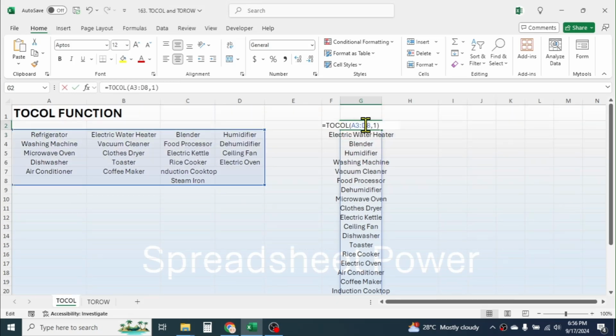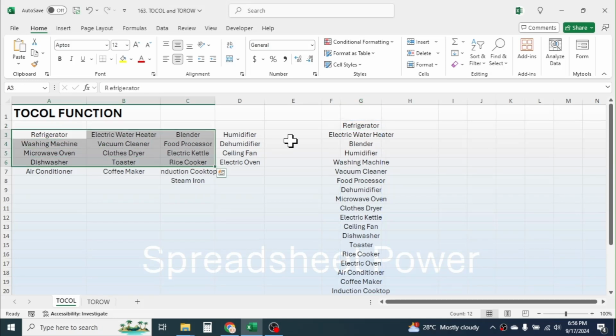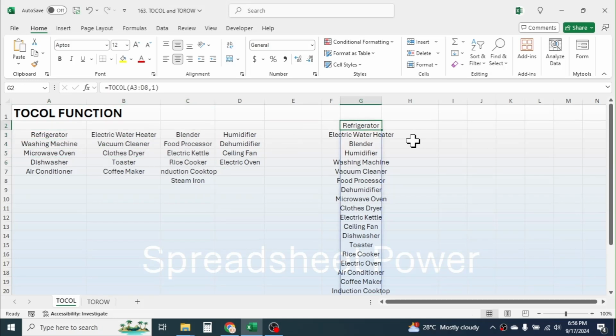If you double click on the formula, there is one more argument, that is scan by column. Currently by default, while putting these data into a column, it is going through row wise, like refrigerator, electric water heater, blender and so on. It is going in the row wise direction to put it in the column. If you want to put these data in column wise direction, like refrigerator, washing machine, microwave oven, in this sequence, then you can use another argument of the formula.